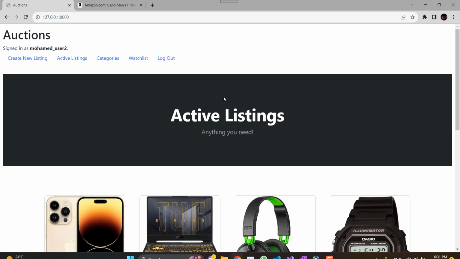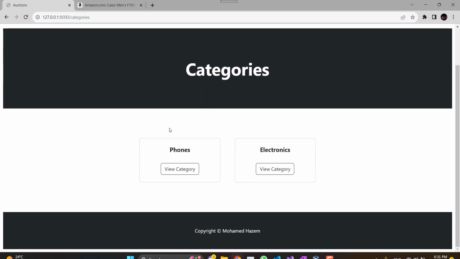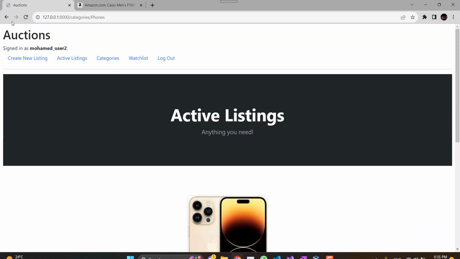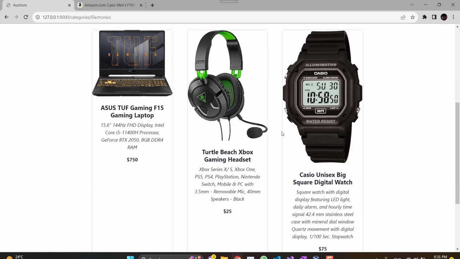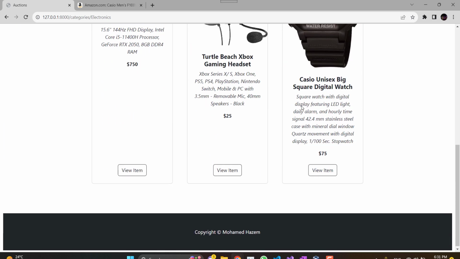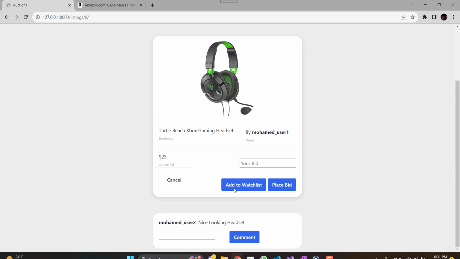The sixth feature I'm going to show you is the categories, and as you can see here, I have 2 categories, one for the phones and one for electronics. And when I view the category, I can see all items listed under the category.